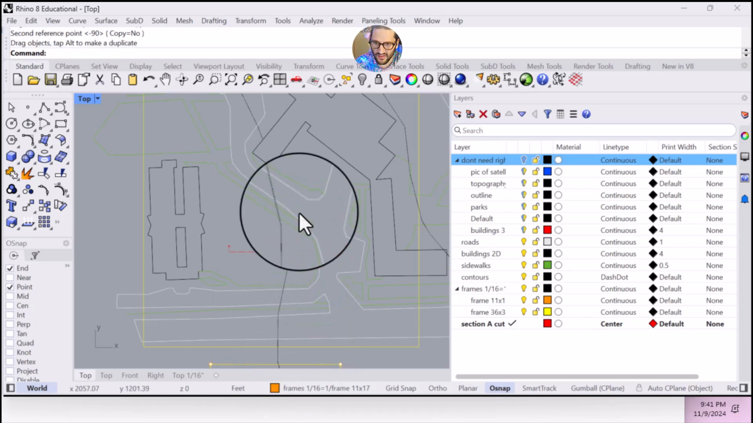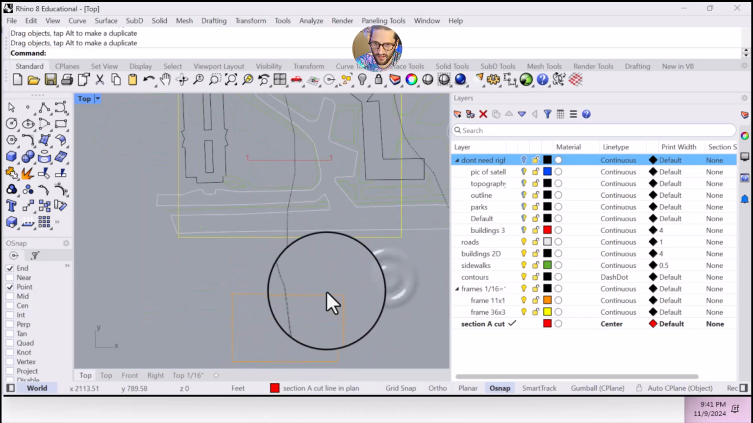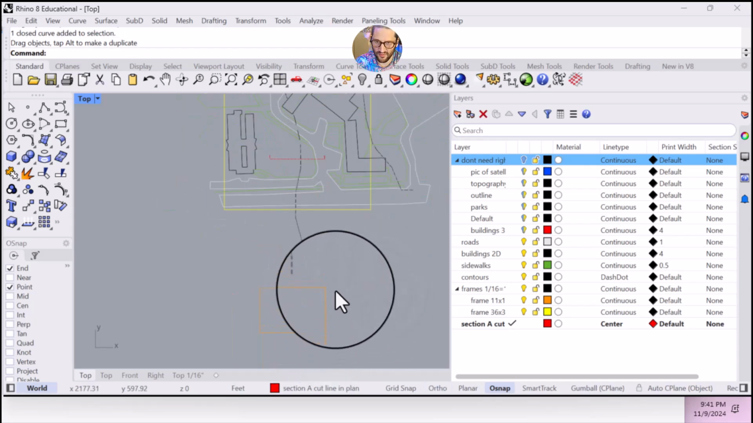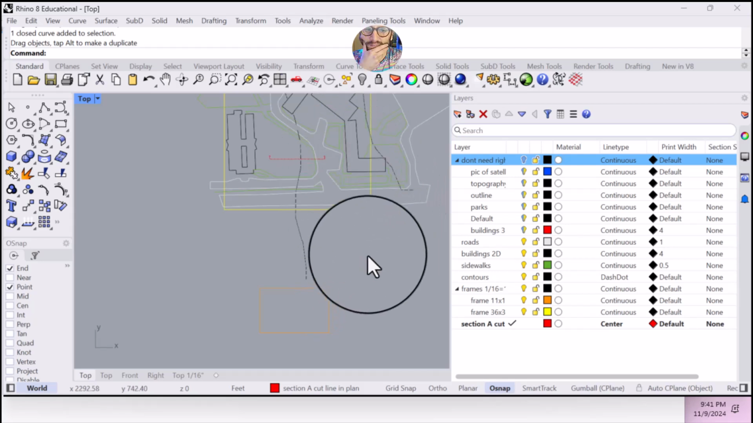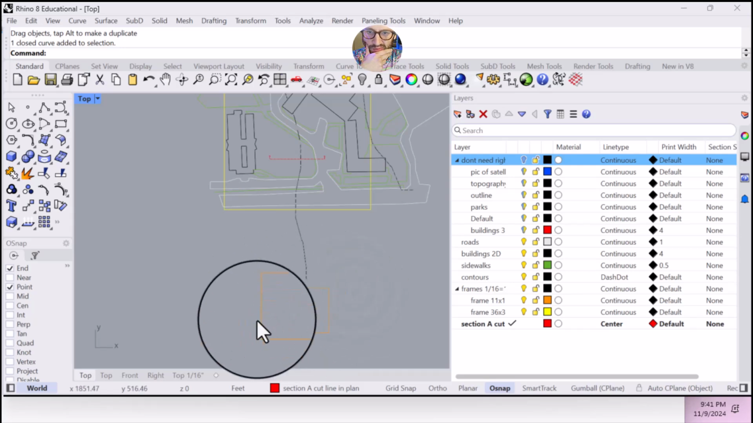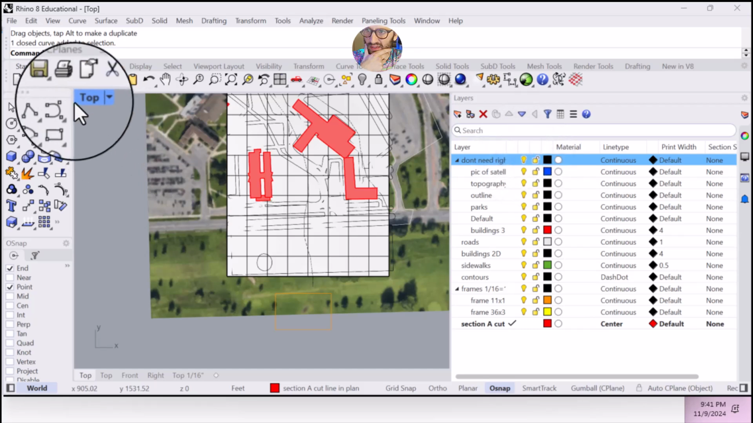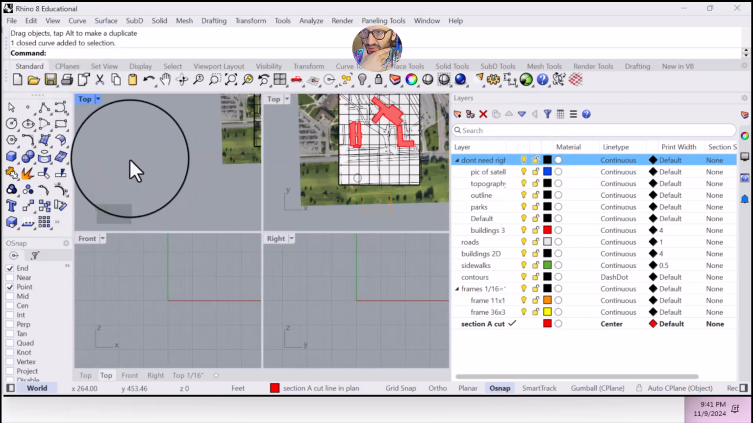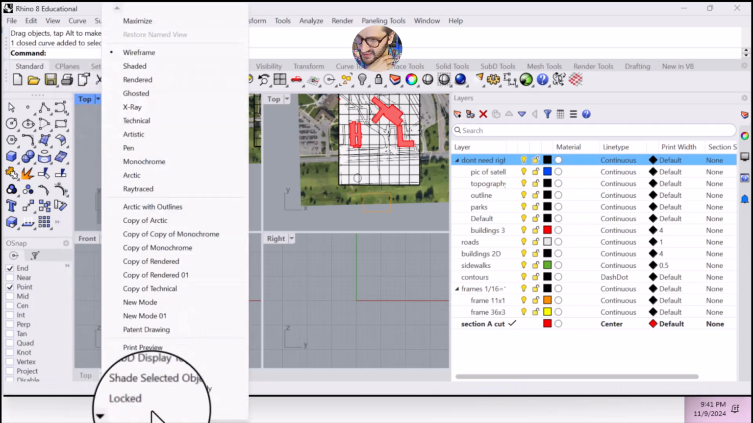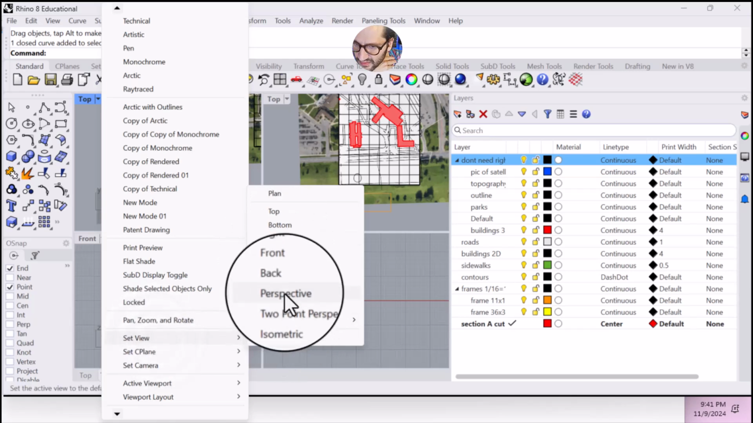Okay, that's pretty good. I could go way low. Okay, cool. So this is going to be where my section is. This isn't a crazy topography, right? This is pretty much all flat. I can make this one the perspective. Set view, perspective.